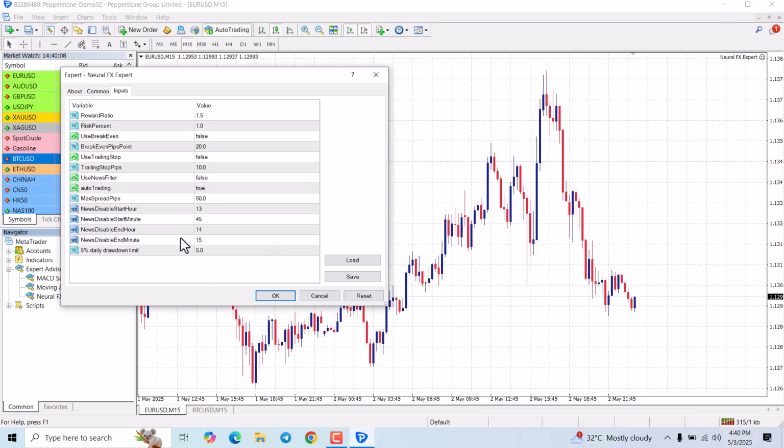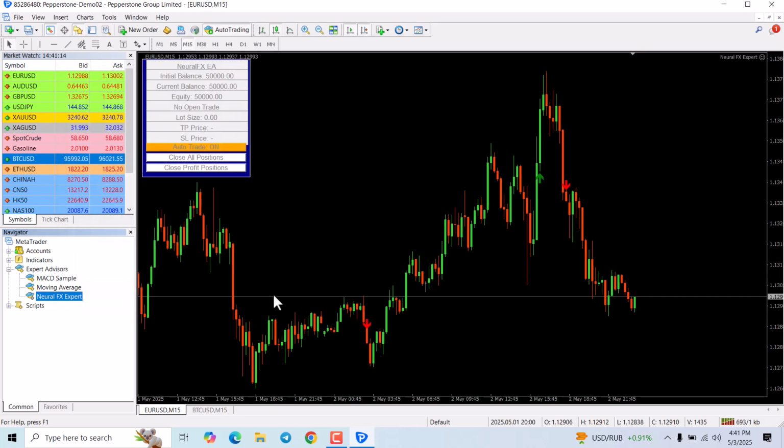Okay, so first of all, there is the auto trading section. So if you want to trade automatically, then you need to make it true, or if not, and you want to use the EA as a signal provider or for manual signals, then you can use false. In my case, I am going to use true, so that's why I click OK.